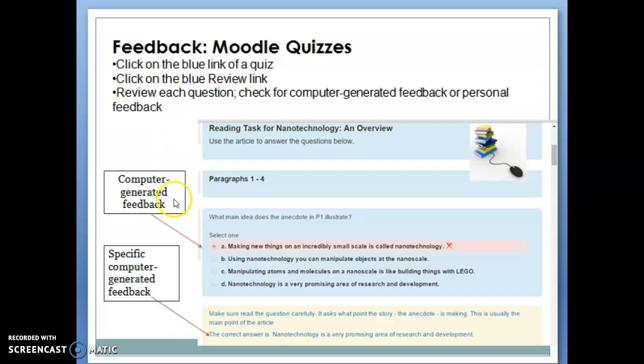This is generated feedback by the computer itself. You can see that the person got the answer wrong. This is specific computer-generated feedback that your teachers make up in advance.